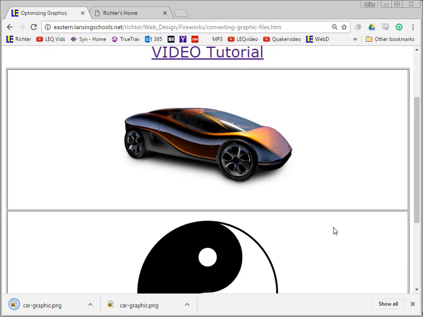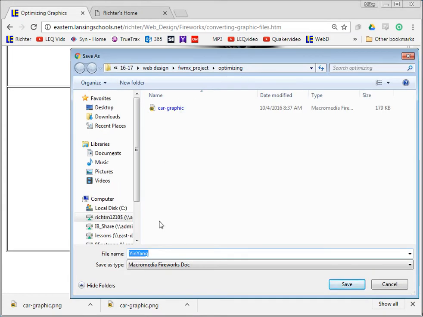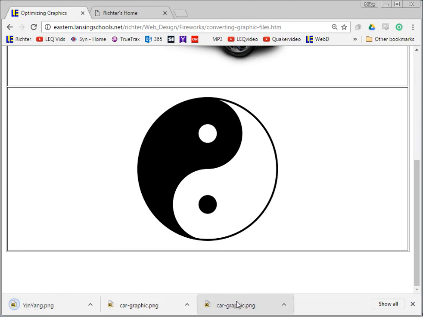And now I'm also going to right click and save this one. Once you save a file in a folder, it usually remembers where you are, so that the second time around it comes right back to that folder. I'm going to call it yin yang. So I've got my two files. Now I'm going to open them up in Fireworks.